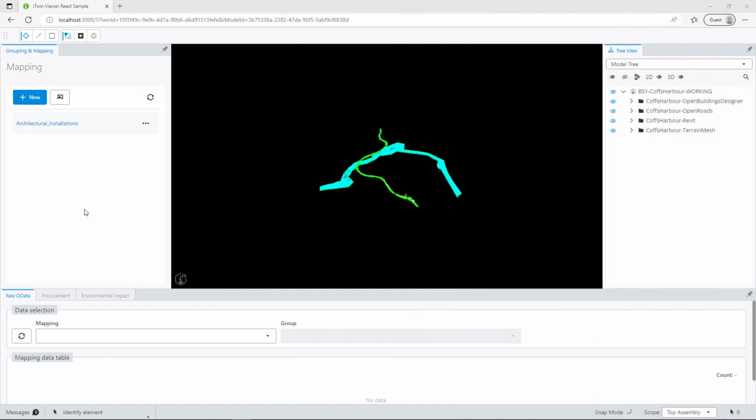Last time, we created our mapping for our procurement manager, Paul, with its two groups, doors and windows, both with their own properties. In order to complete our extracting and presenting steps, we will be using the raw OData widget to complete extraction, and then we'll use the procurement widget in order to complete presentation.